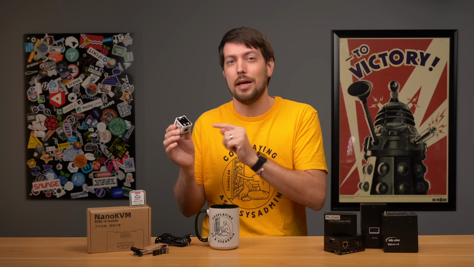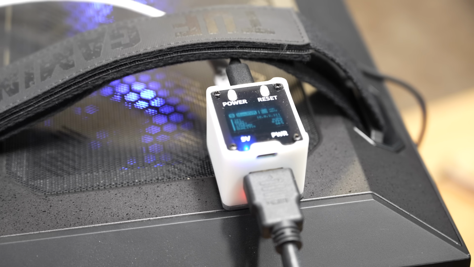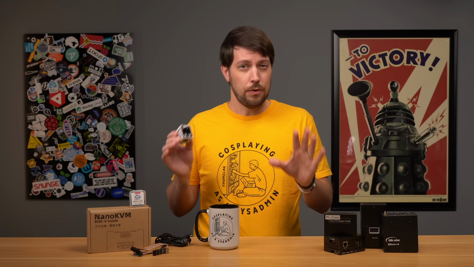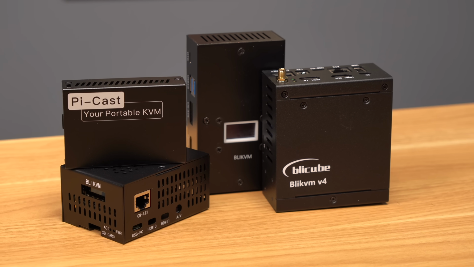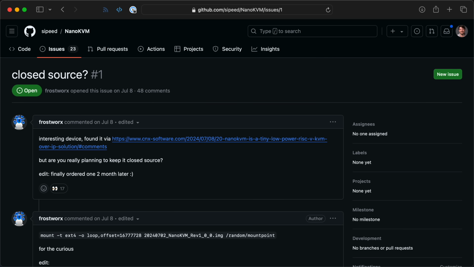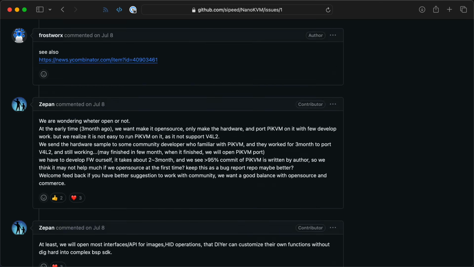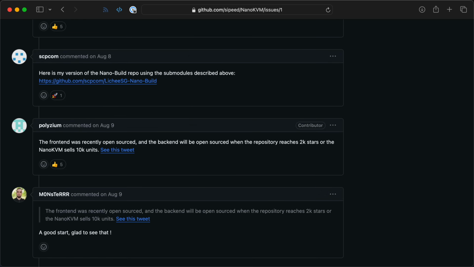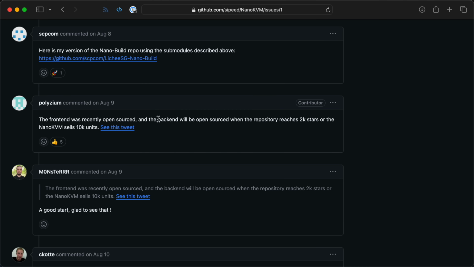Well, yeah. And that's one reason security of IP KVMs, and this one in particular, is under a lot of scrutiny. So before we test it out, let's get to the elephant in the room. Unlike other IP KVMs I've used before, like PiKVM, BliKVM, or TinyPilot, this one runs its own proprietary OS. And right now at least, the source code isn't all open source. There's a long issue about it on GitHub, but the TLDR, SiPede said they won't open source the code until they either sell 10,000 units or get 2,000 stars on the repository.